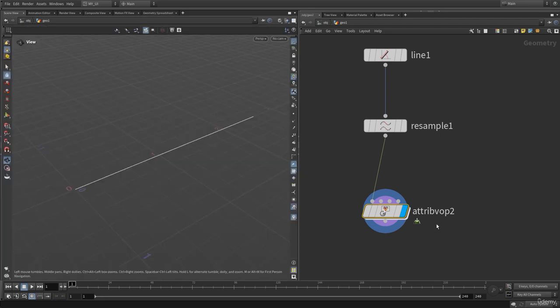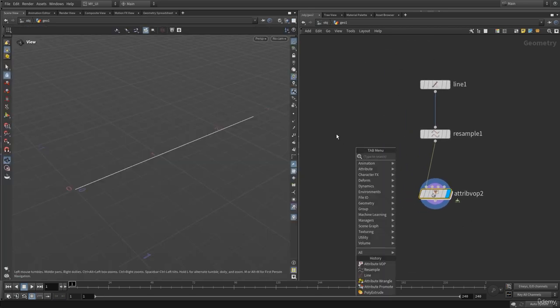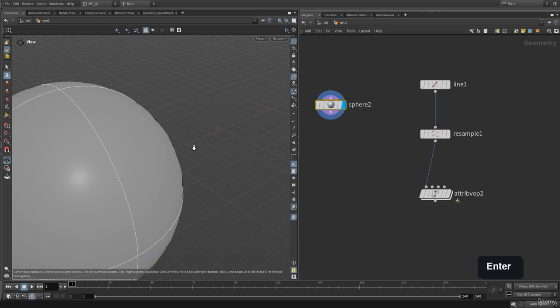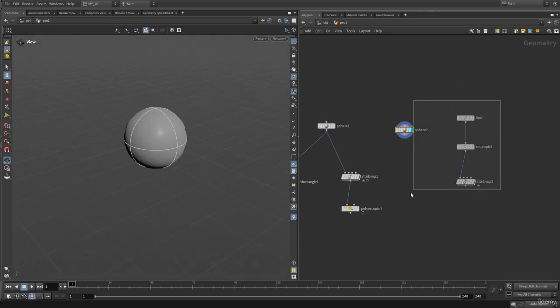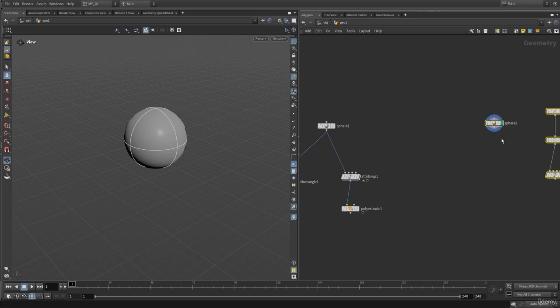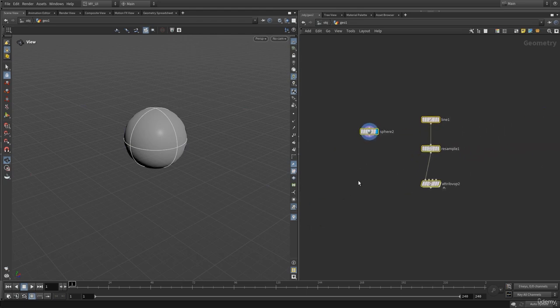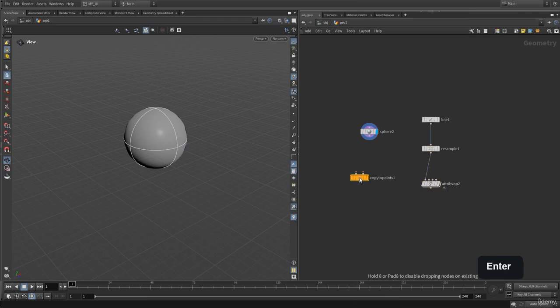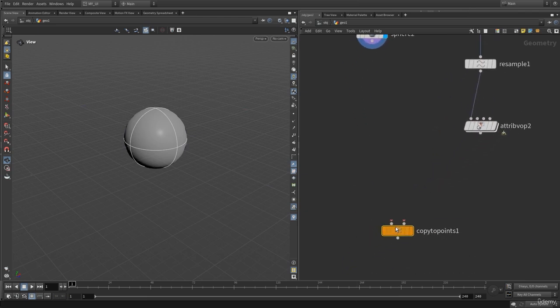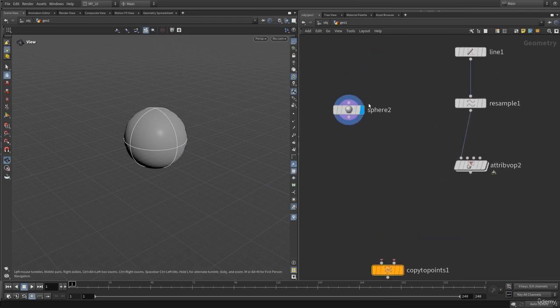And in here, now that we have pscale, I can create any geometry. Let's say I am going to create a sphere. Let's create a primitive sphere, because it's a very basic piece of geometry to work with. It's very lightweight. Let me move this aside. And in here, I want to create a copy to points node, and you know that the copy to points node understands the pscale to set the input geometry scale. So let's connect this.